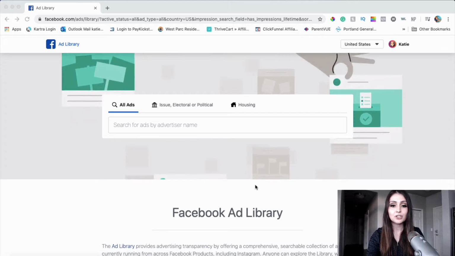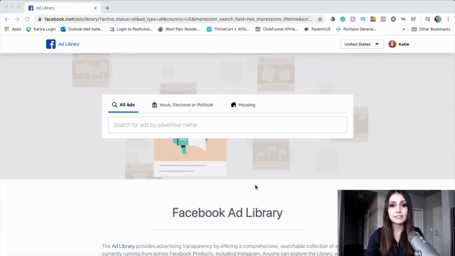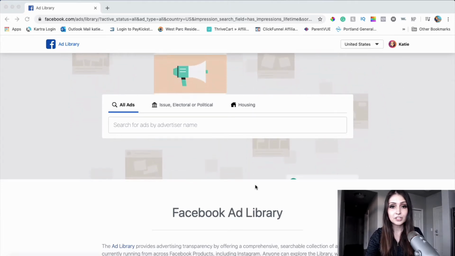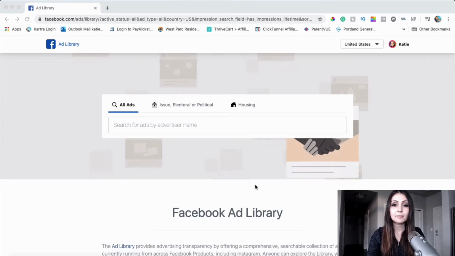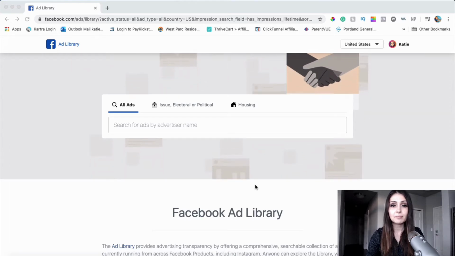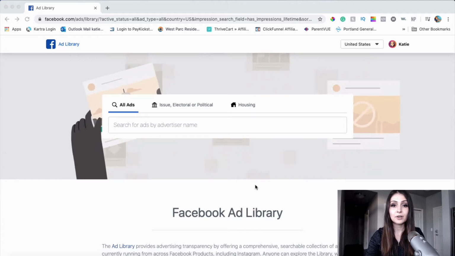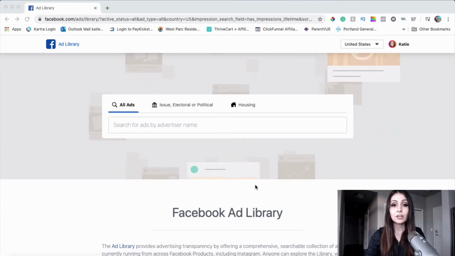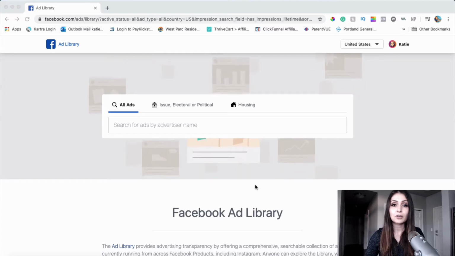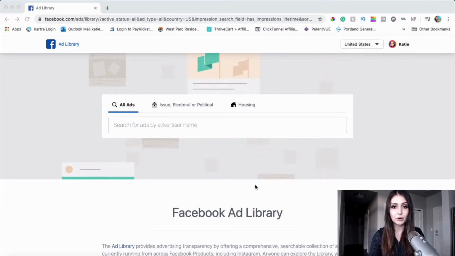So in this video, I will show you what type of ads your competition is running, and what type of ads are working for them. So you'll be able to model their ads and run similar ads to your website, to your link, to your offer, whatever it is that you're promoting.